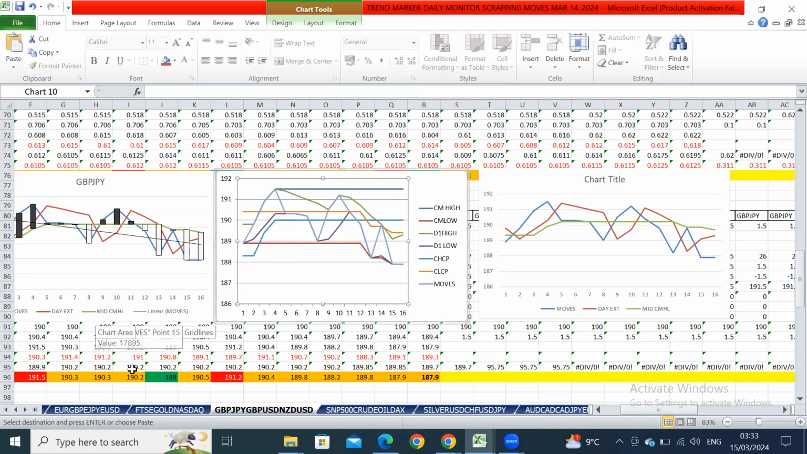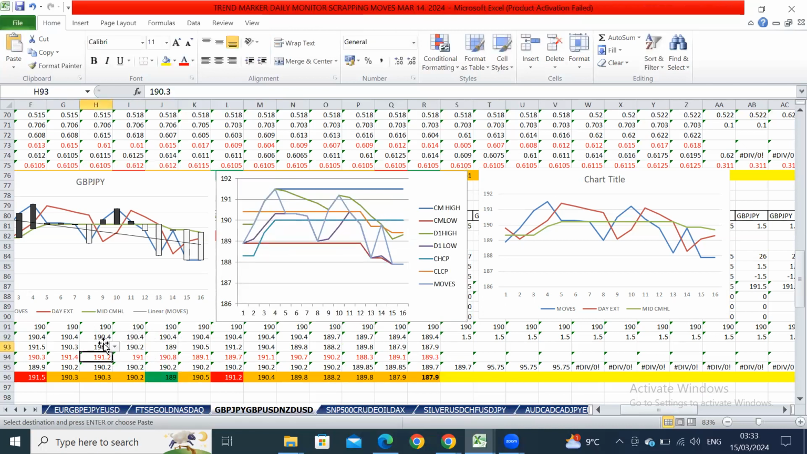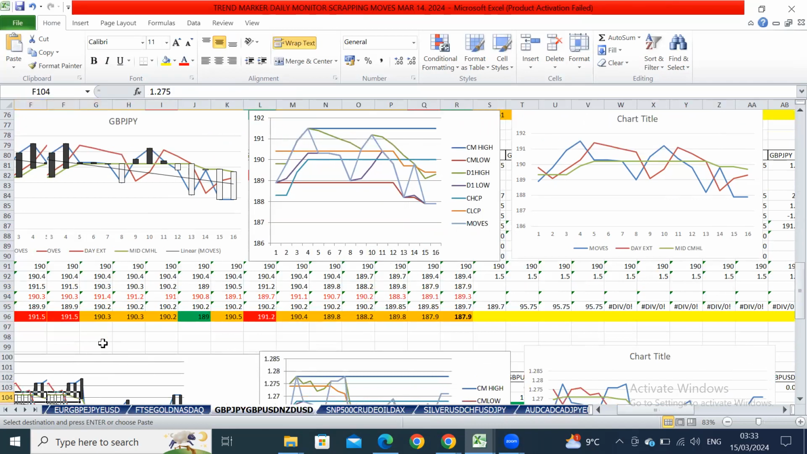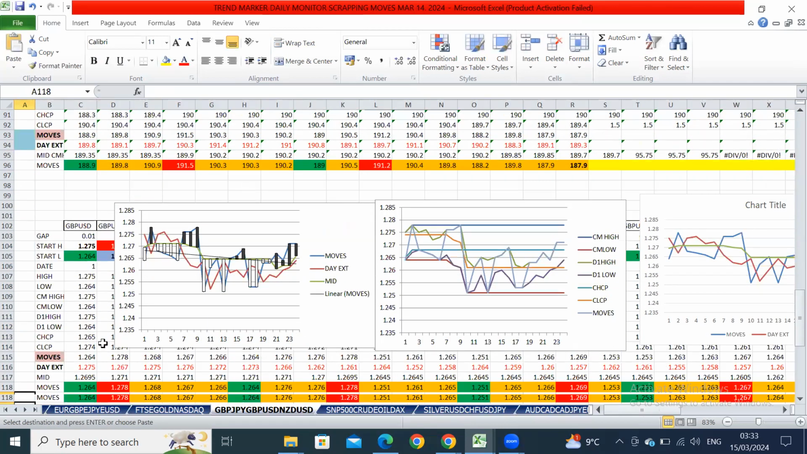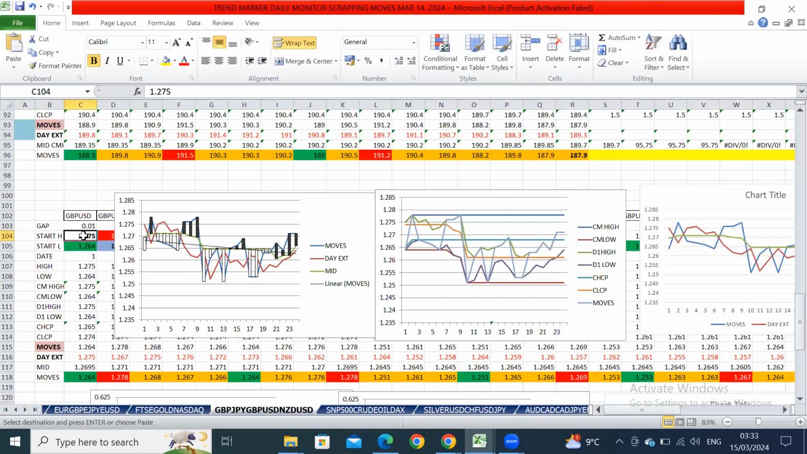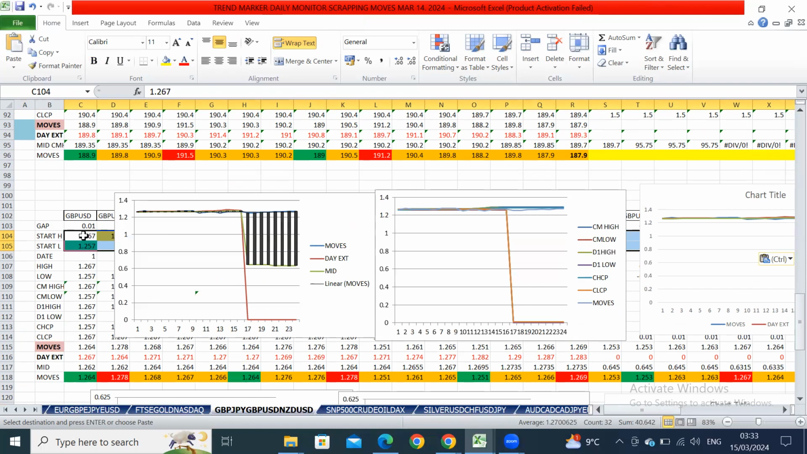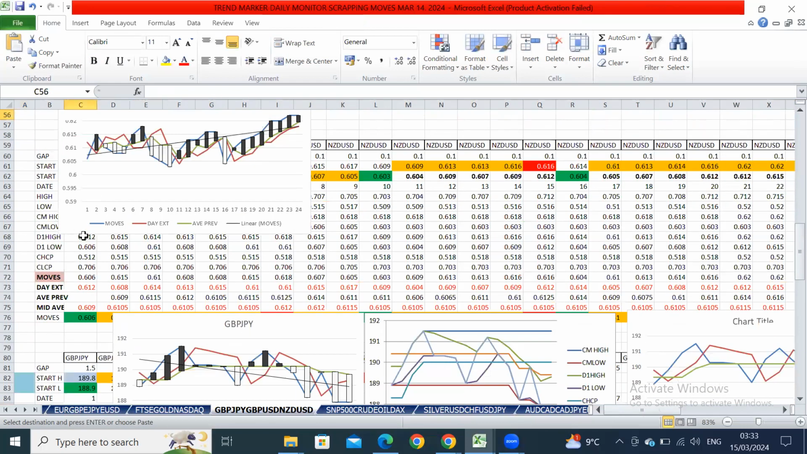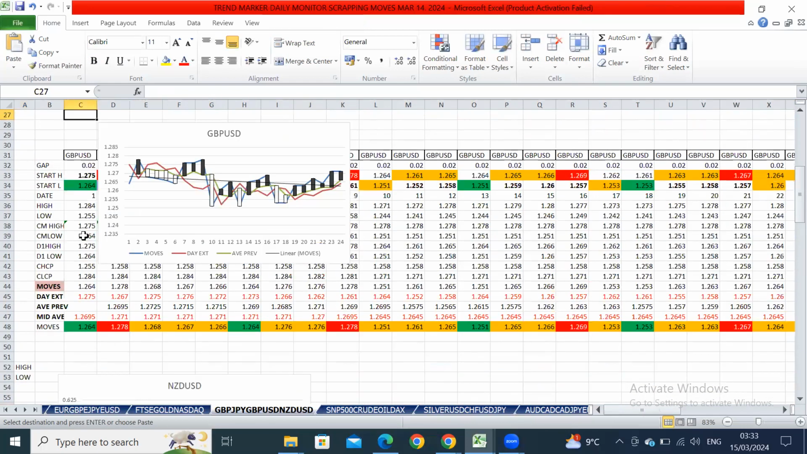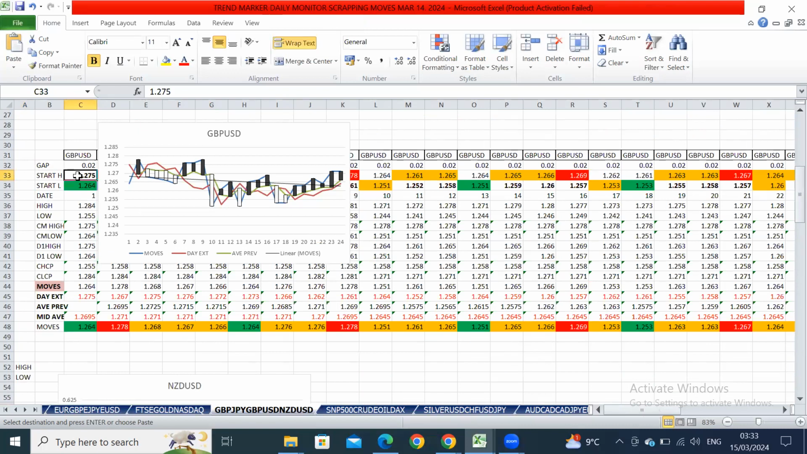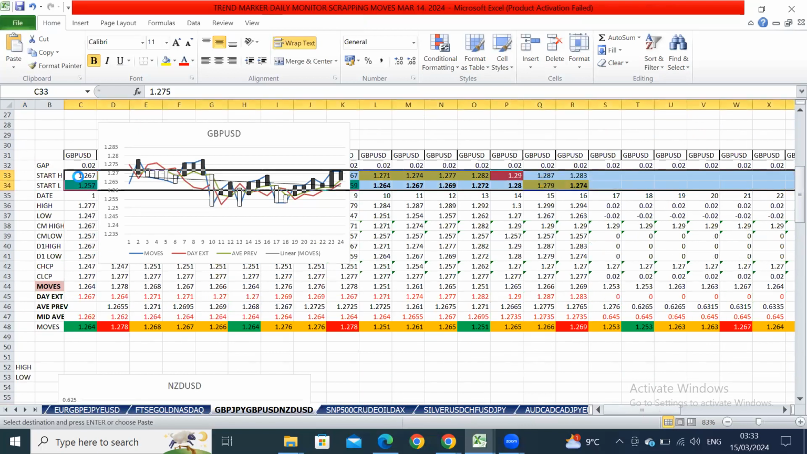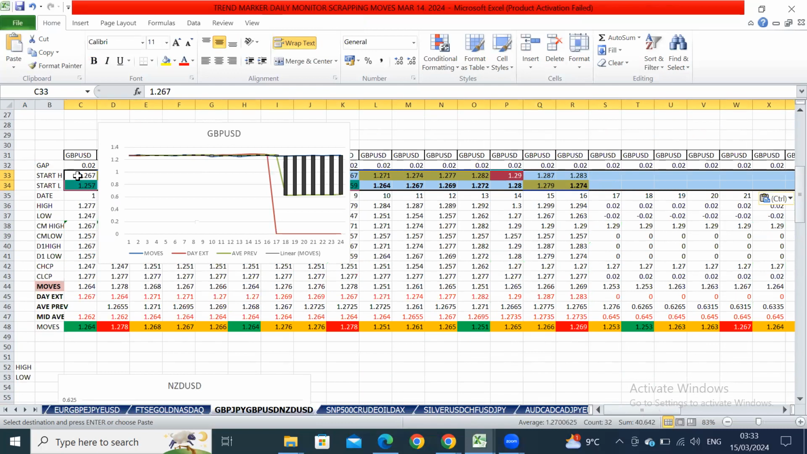so GBP USD. So copy the high and low here. Copy the high and low here. Good. So now the next one is the trend line.